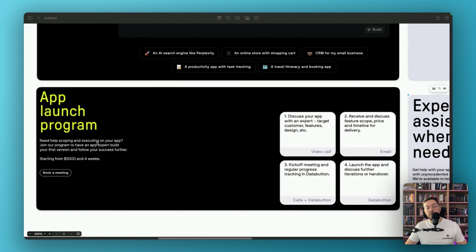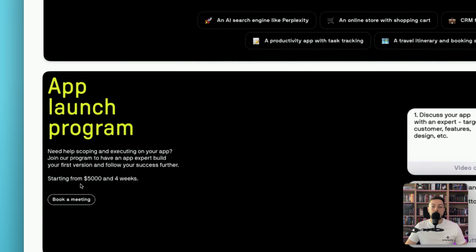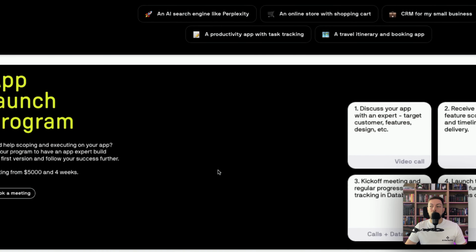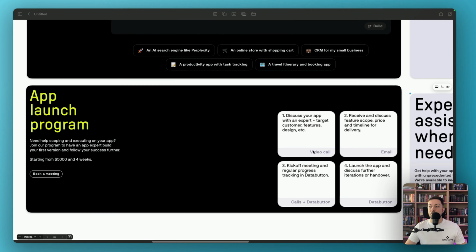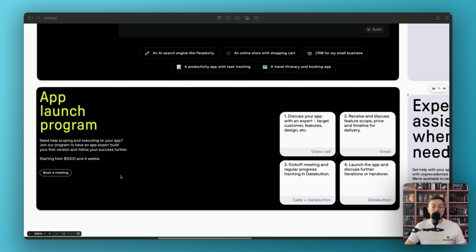I'm not associated with Databutton at all. So I haven't done this. I'm not saying you should, but they do have this app launch program, which goes through discussing your app with an expert, finding those key features in a video call, going through the process, and then kicking off meetings and launching the app. And that's from $5,000, and it takes you 4 weeks.